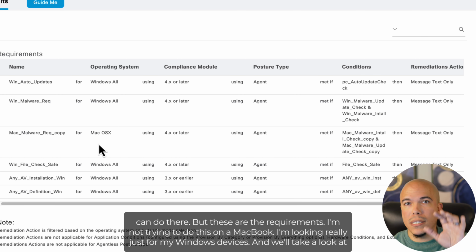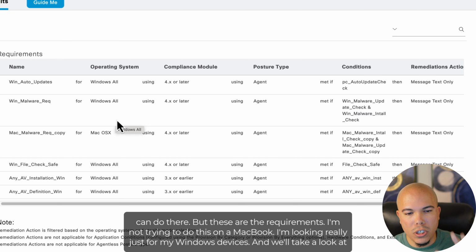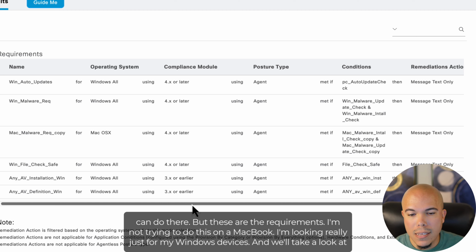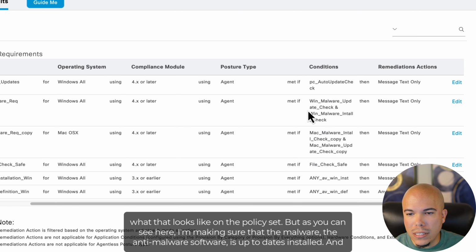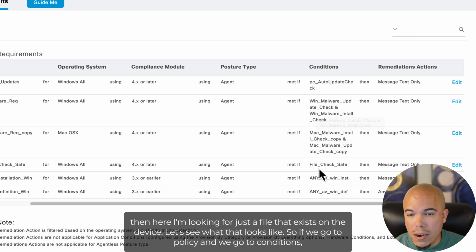I'm not trying to do this on a MacBook. I'm looking really just for my Windows devices. And we'll take a look at what that looks like on the policy side. But as you can see here, I'm making sure that the anti-malware software is up to date and installed. And then here, I'm looking for just a file that exists on the device. Let's see what that looks like.